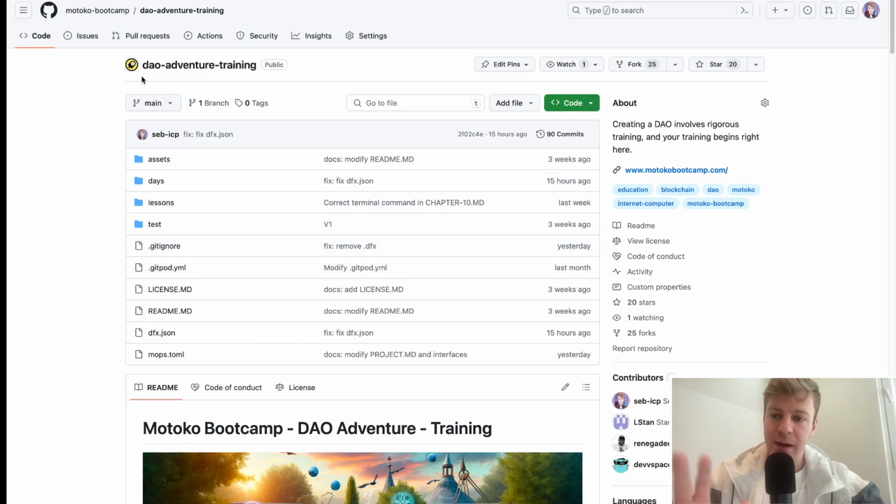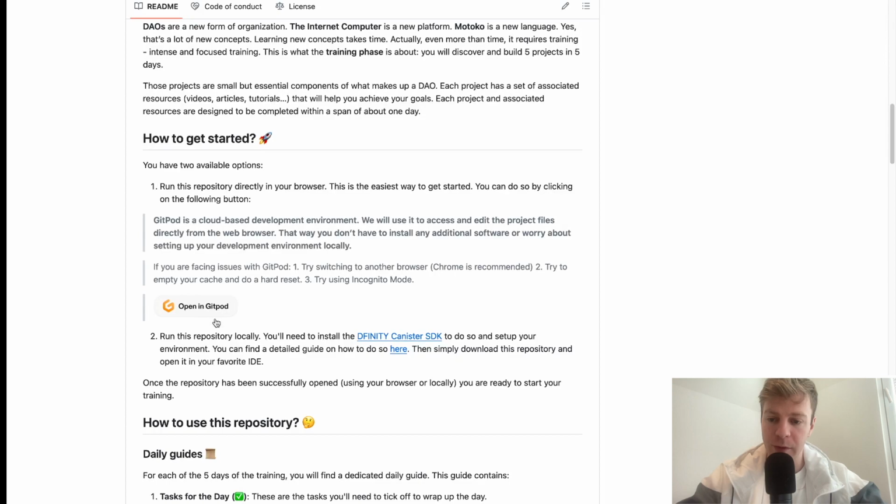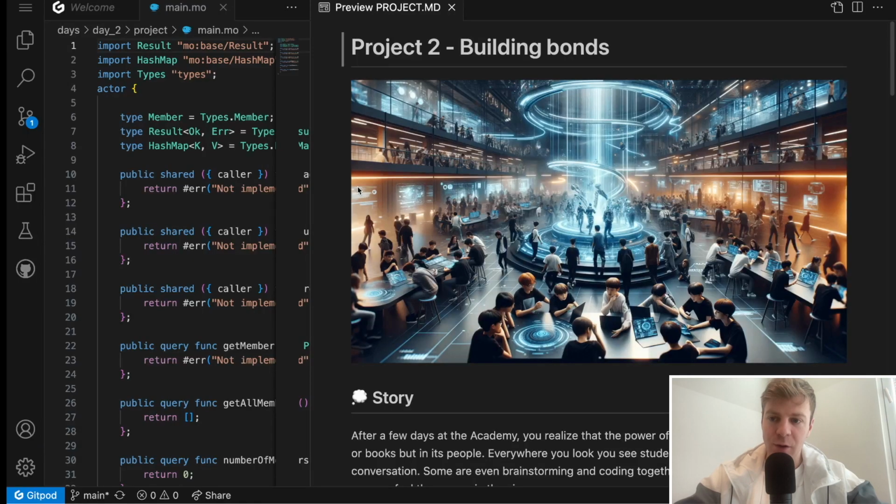As always, you need to jump to the DAO Adventure training repository, and you can open either locally or you can open directly in your browser by clicking here and opening in Gitpod. As always, I have my Motoko file on the left and my project.md, project.markdown file on the right.